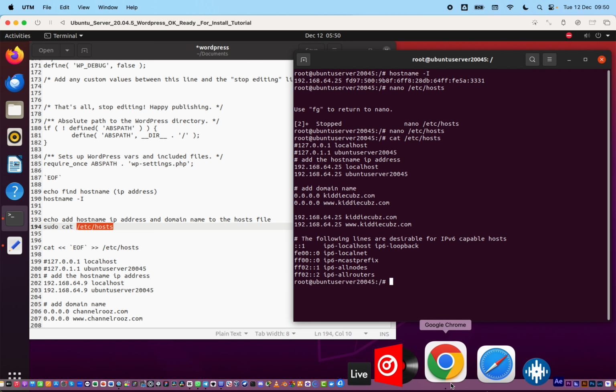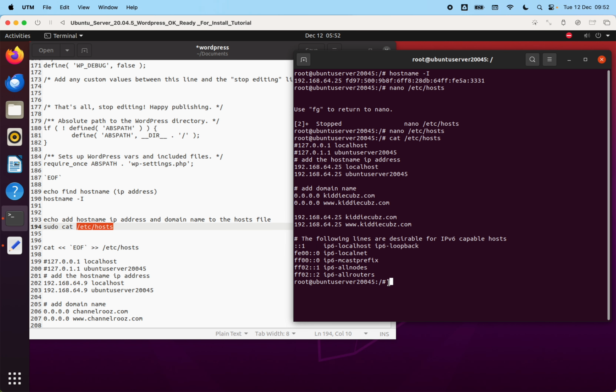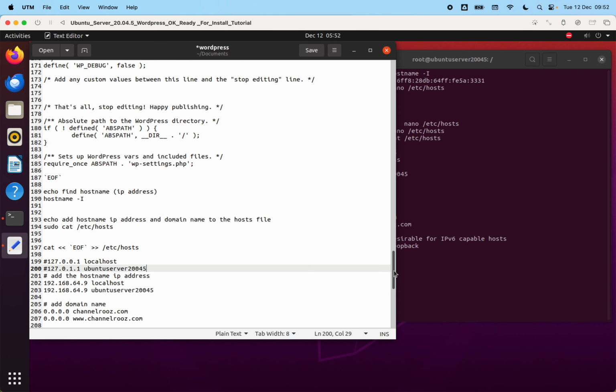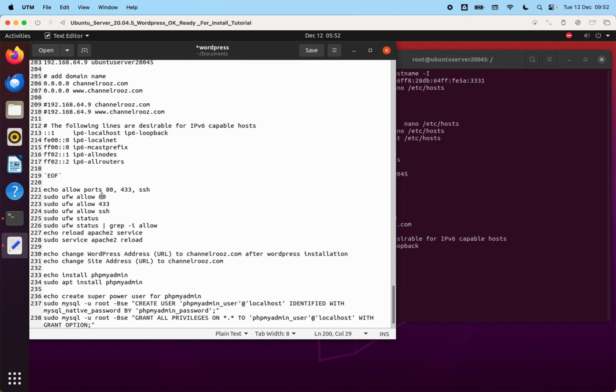So here we're gonna go back and configure our DNS, and all we have to do is select the type as A record, host @, and the value, which is our host name or the local IP address. Okay, and then once we have set our DNS, we're gonna go ahead and continue.